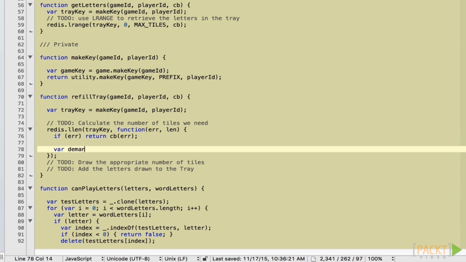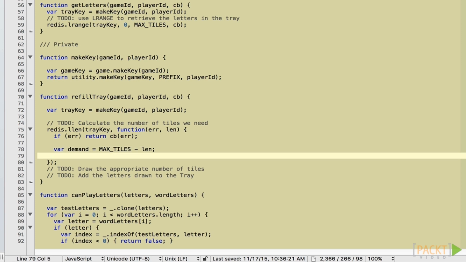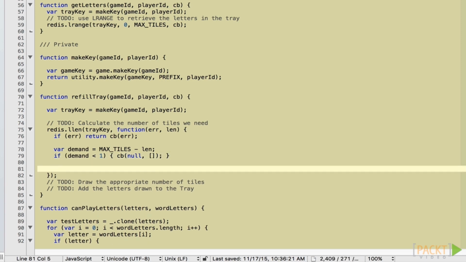Now, I'm going to call this demand. Demand is basically the max number of tiles that we can have in our tray minus the length that we already have. And that will tell us how many we need. Now, if our demand is less than 1, we're basically going to get out. And what we're going to do is return an empty list of tiles to our caller. Basically, that's for testing, so that I can tell how many tiles were actually drawn.